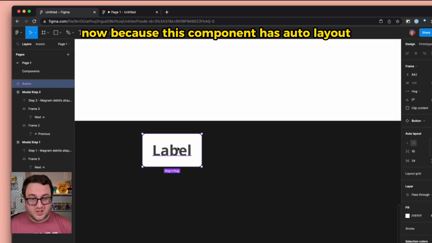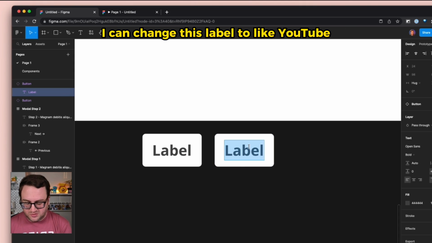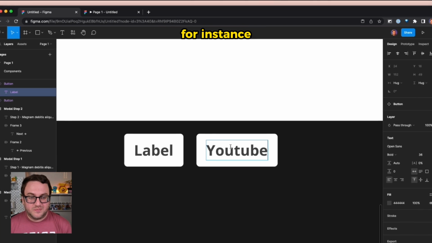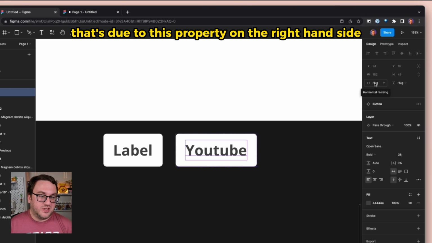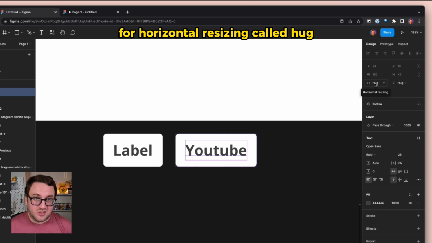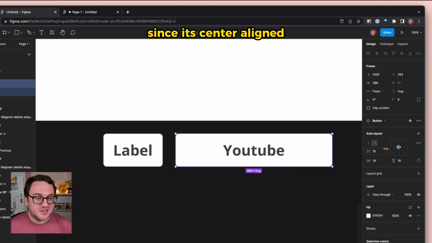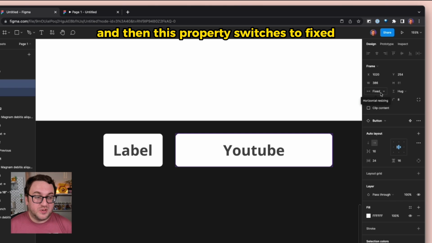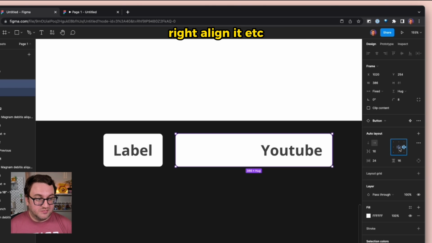Now because this component has auto layout, I'll go ahead and duplicate that again. I can change this label to like YouTube, for instance, and it will expand to fit that. That's due to this property on the right hand side for horizontal resizing called hug. But there's also the ability to, if I were to stretch this out, since it's center aligned, the text will go in the middle. And then this property switches to fixed because I have it set to a fixed width. And if I want to left align that text, I can click here, right align it, etc.